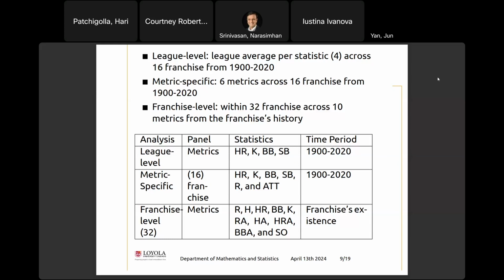Then the metric level stats are, I'm basically looking where I'm repeating 16 teams. So those are the repeated things that I'm looking at now. And I'm looking at home runs, strikeouts, walks, stolen bases, runs, and then attendance. So now I'm just looking at these different metrics to see how they change in time, kind of by themselves, but across these teams that have existed for this whole period of time.